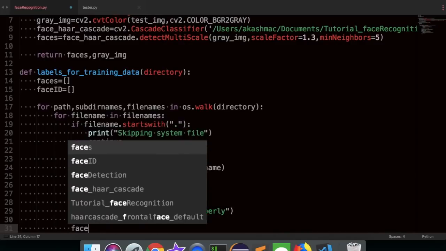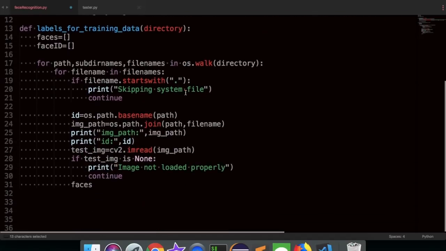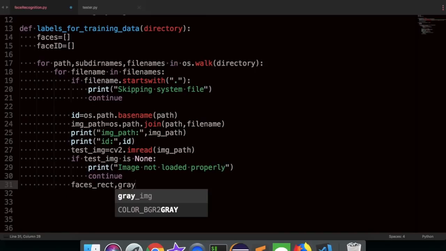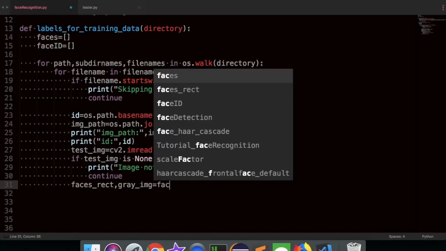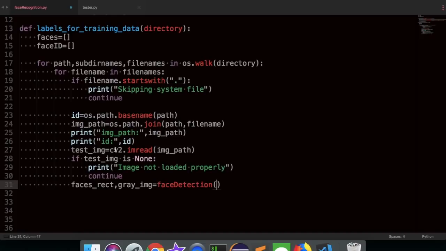Next we are going to call face detection, our module. So faces rect, and it is going to give us a gray image. So face detection, and let's feed this test image to it.